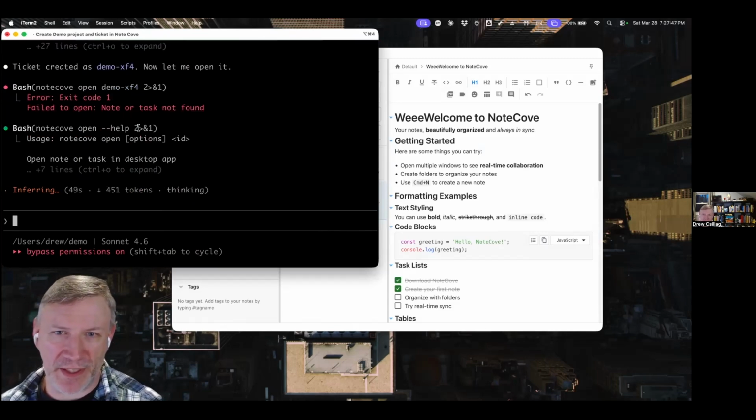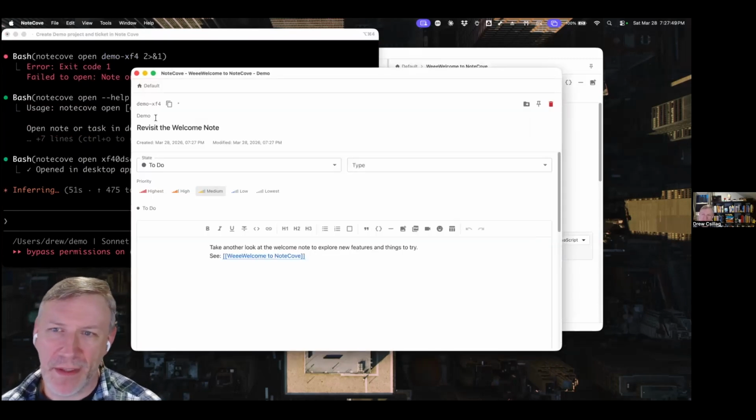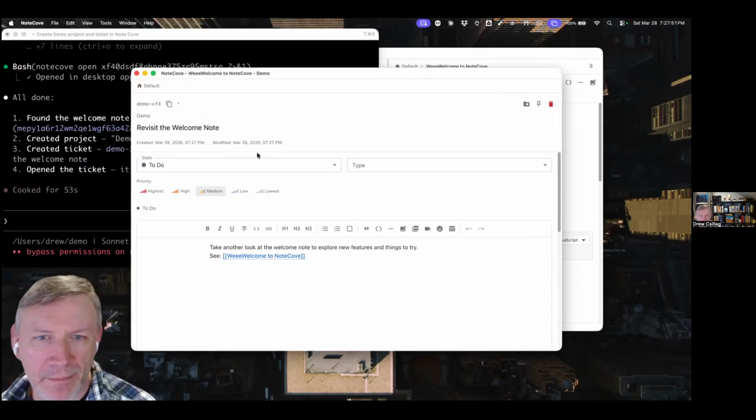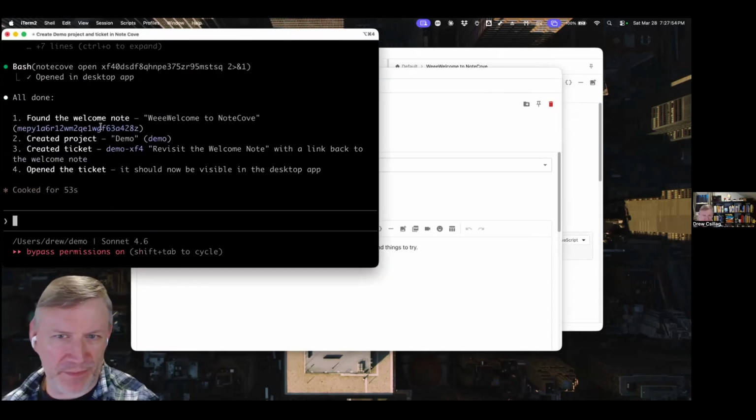It's learning how to open the ticket. Oh, there we go. Took it a little bit, but he got there. All right, cool. All done. Found the welcome note. This is the ID.